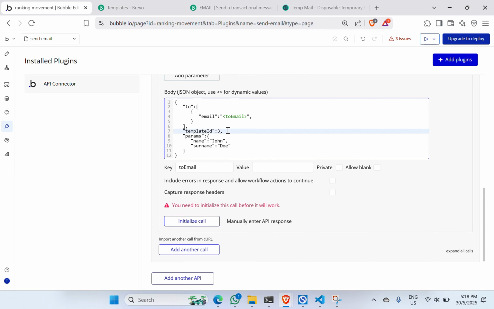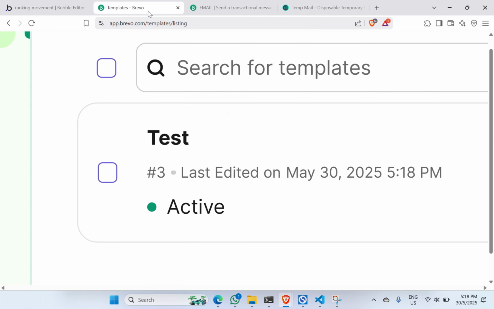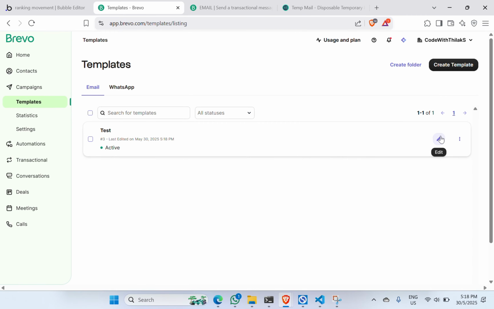So I'm just going to say 3, and this is the params, by the way. Params are actually, let's say you would like to pass something to your template, for example, as dynamic data.